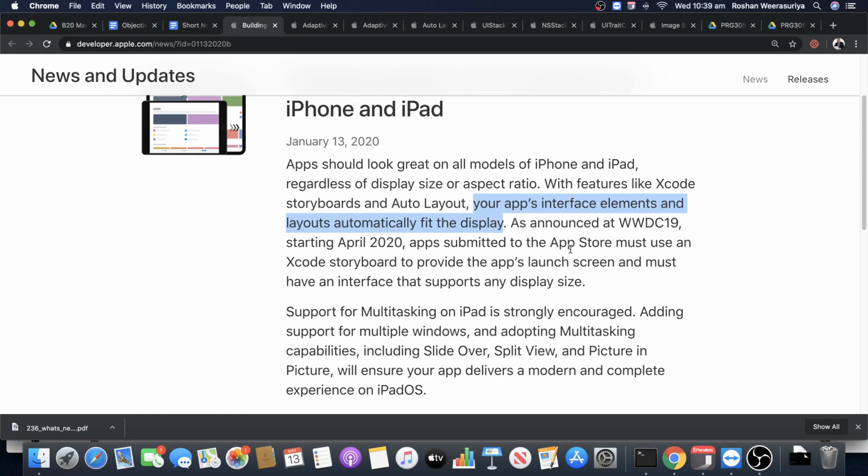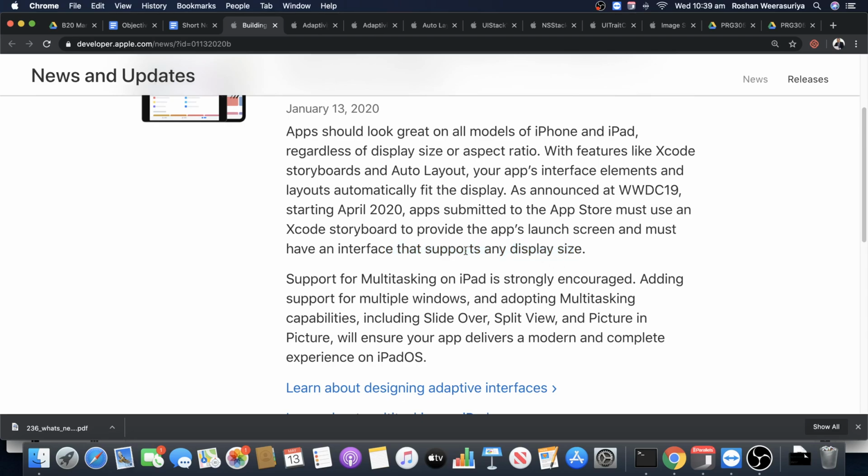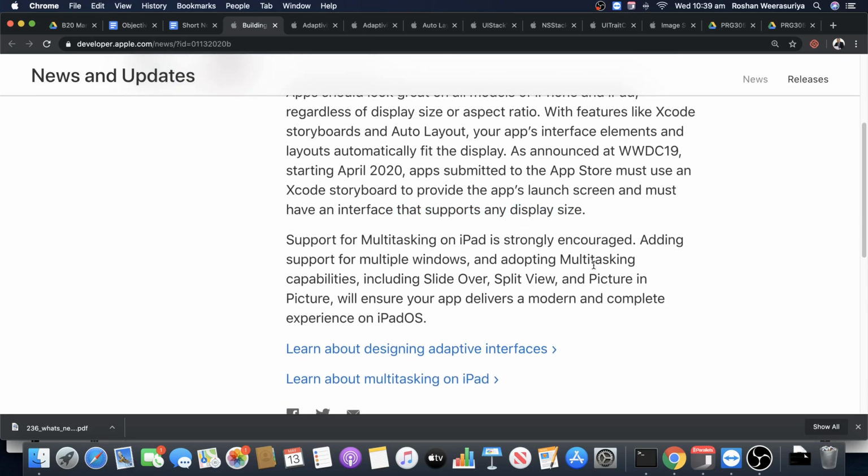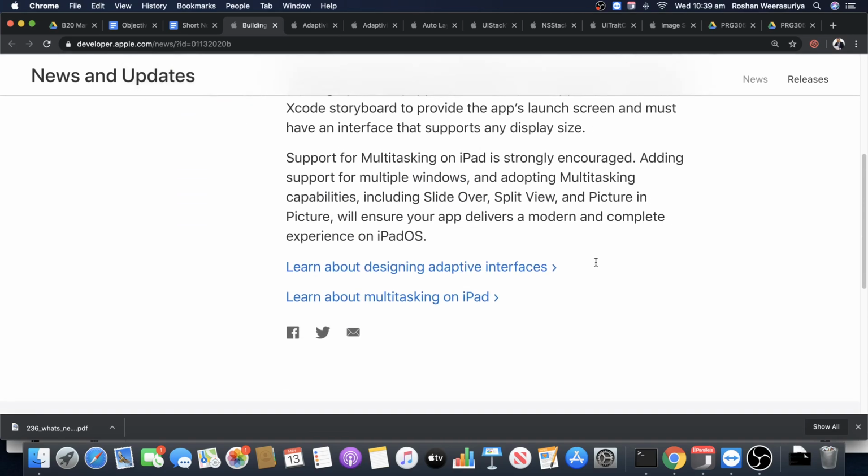Okay, so there are some important points announced at the Apple Worldwide Developer Conference 19. They say that starting from April 20, apps submitted to the App Store must use an Xcode storyboard to provide the launch screen and must have an interface that supports any display size. So that means when you develop apps, you have to make sure they support any display size, right?